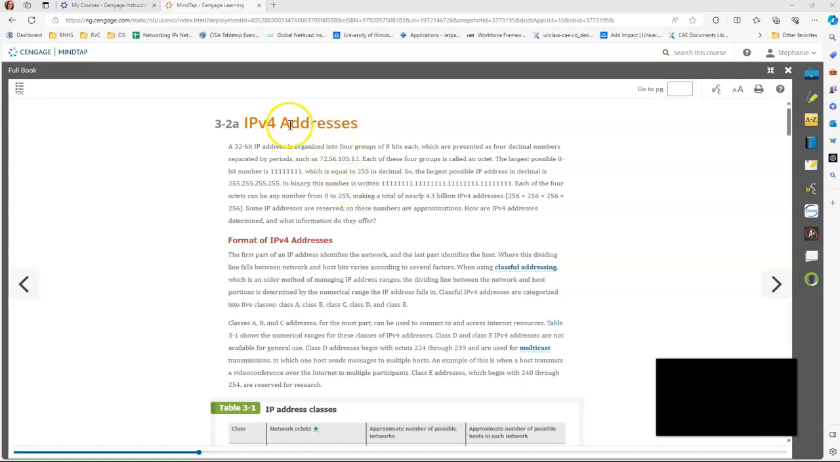And so IPv4 addresses are 32-bit addresses. And the format of that is, we call it octets. So there's 4 octets, and each octet can have a number 0 to 255. We can have quite a bit of numbers. So in here, we've got 4.3 billion IPv4 addresses that we can have. But some of the IPv4 addresses are reserved, so we might not be able to use all of that, right?